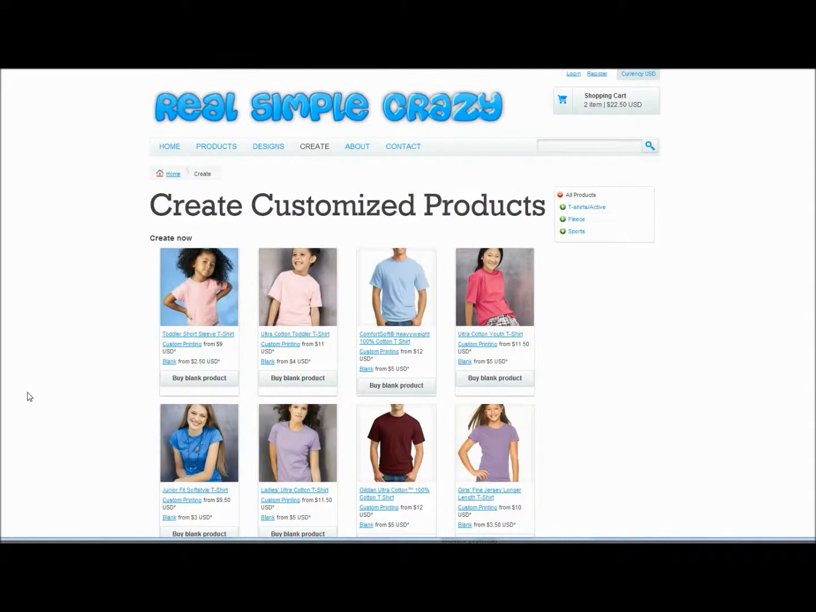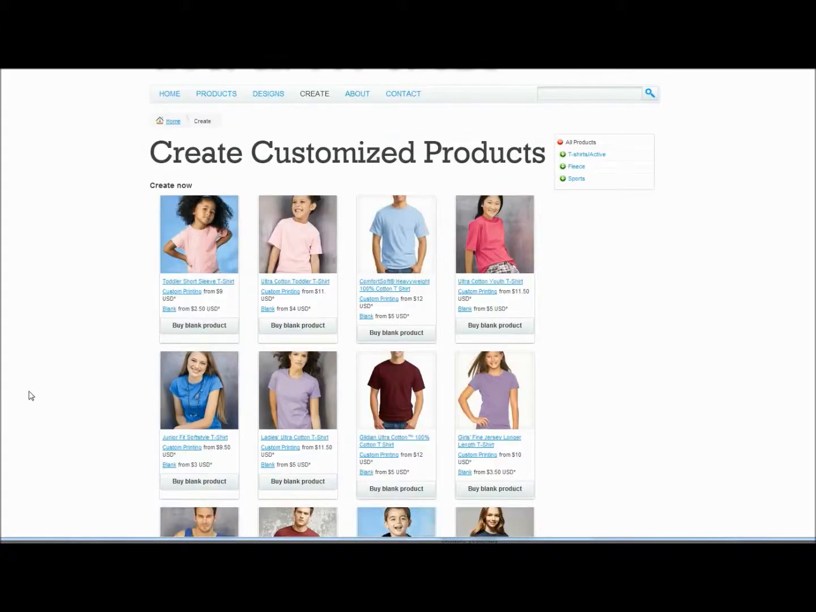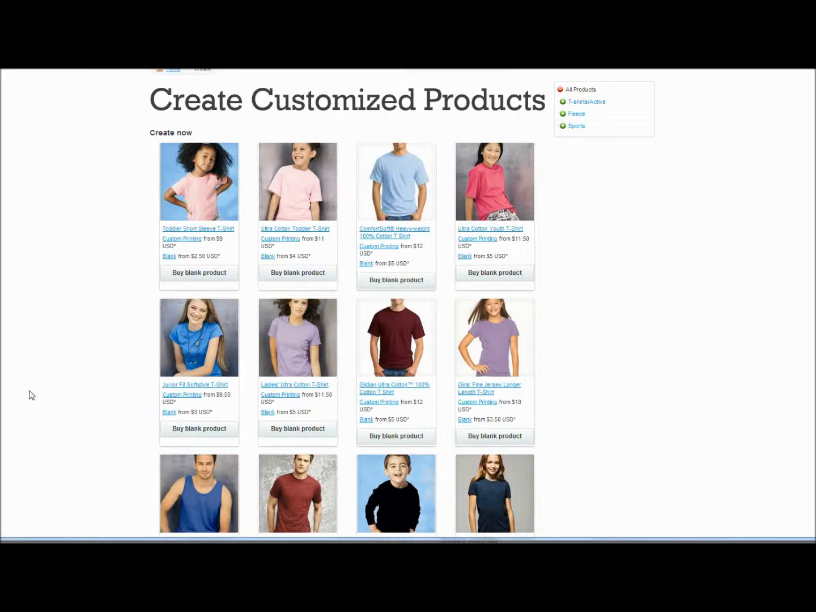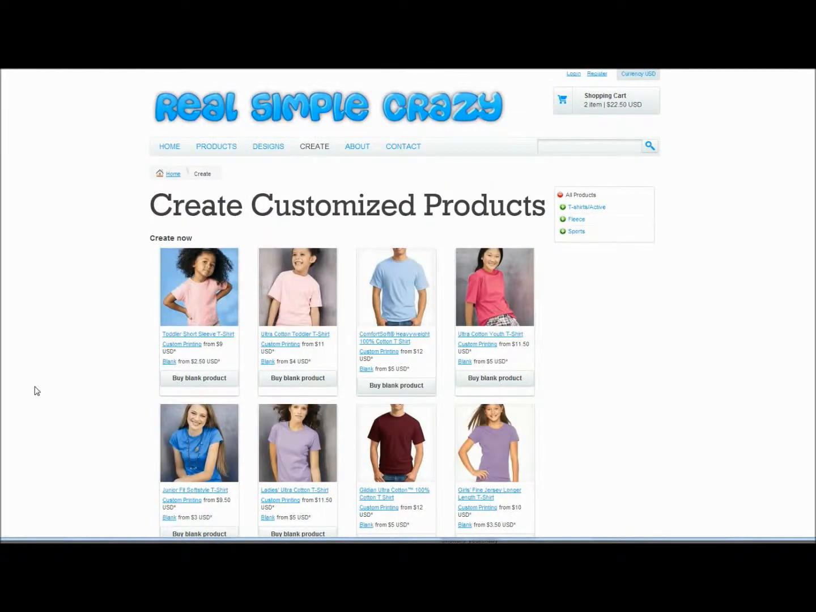In this tutorial, we're going to be taking a look at how to customize the Create Your Own page on your website. This is the page where people can go and select a blank product and create it from scratch. And the way that we're going to do that is by going into our backend, but first we need to take a look at deciding which products we want to allow people to customize, period.